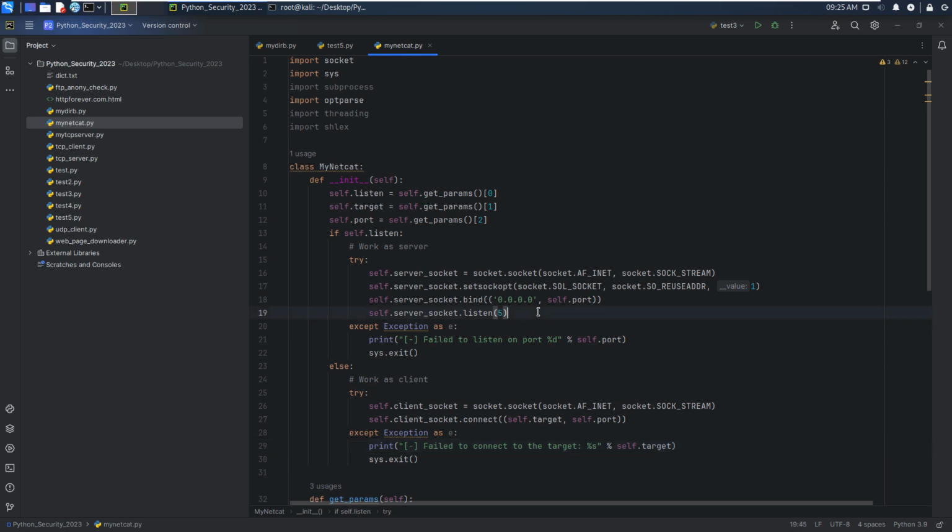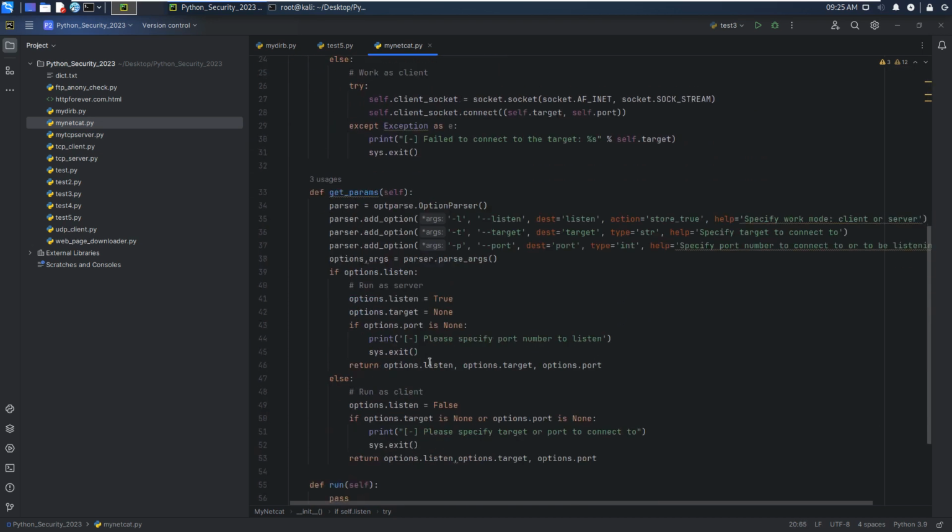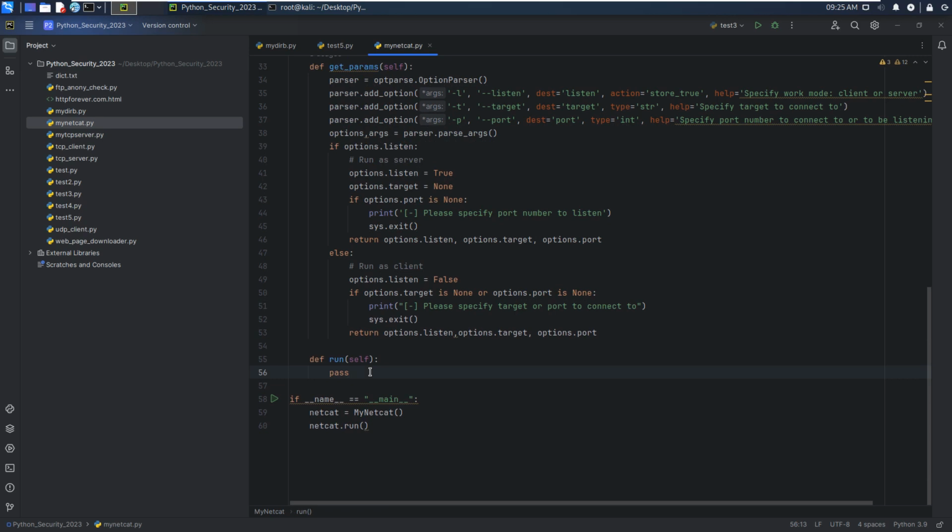And I think also here we can print something which can be used for debugging. The listener has started successfully.